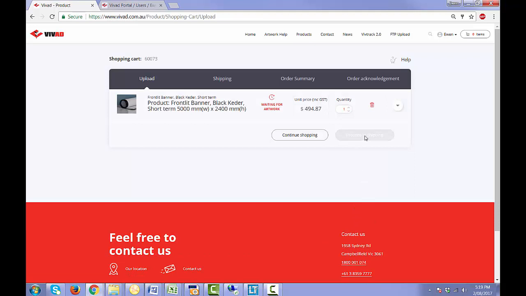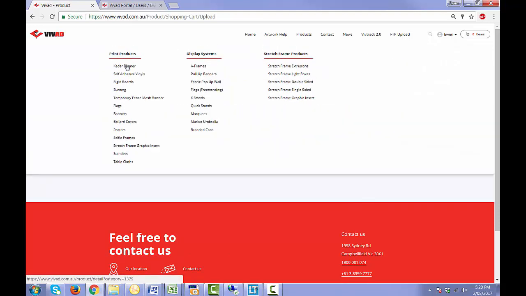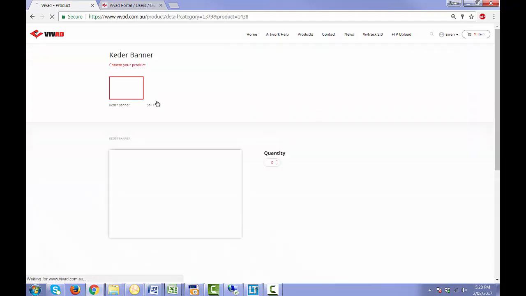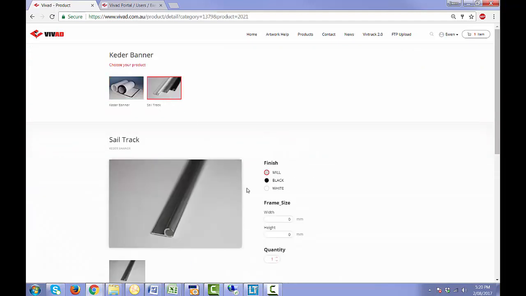Next I will add the sail track. So I go back to Kadar banners, select the sail track and choose black sail track in this case. I enter the size of the banner and then I add it to the cart.